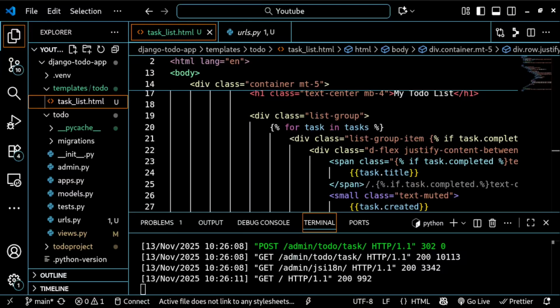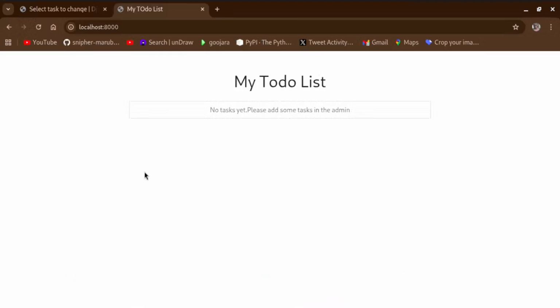Now we have a nice looking to-do list right here, but it is still read-only. In the next episode, we will add forms so users can actually create new tasks, mark them as complete, and delete them without using the admin panel.